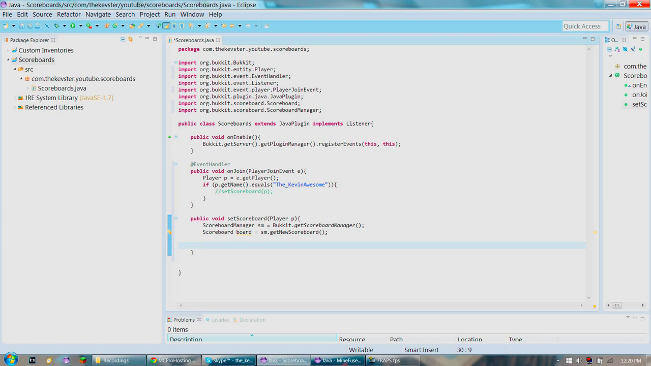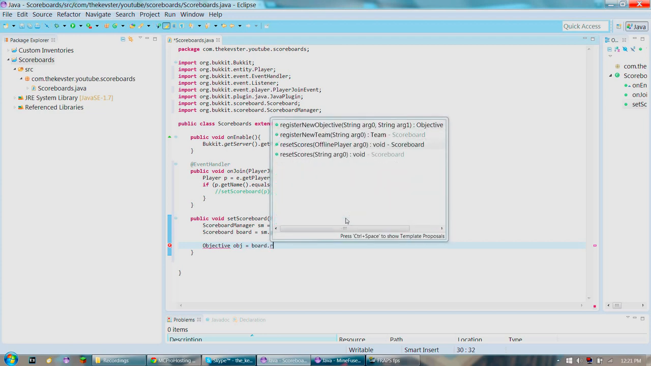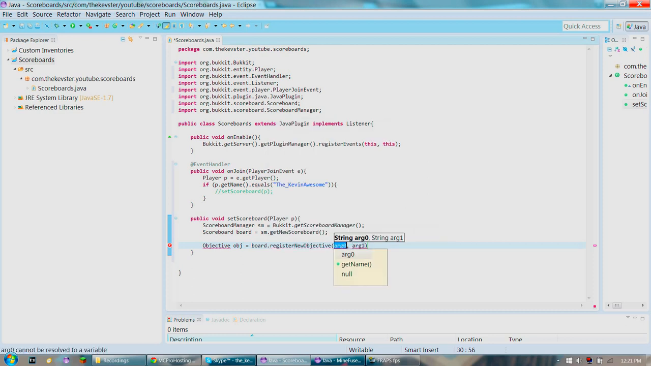create an objective, I believe. So yeah, an objective is like where you determine to show the scoreboard, for example on the side of your screen, below player's name, etc. So you would just do objective. I spelled that wrong. Objective. We'll just call it obj equals board dot register new objective. And here we're gonna put test and dummy. And what this means is we can customize the scoreboard to our liking, basically.